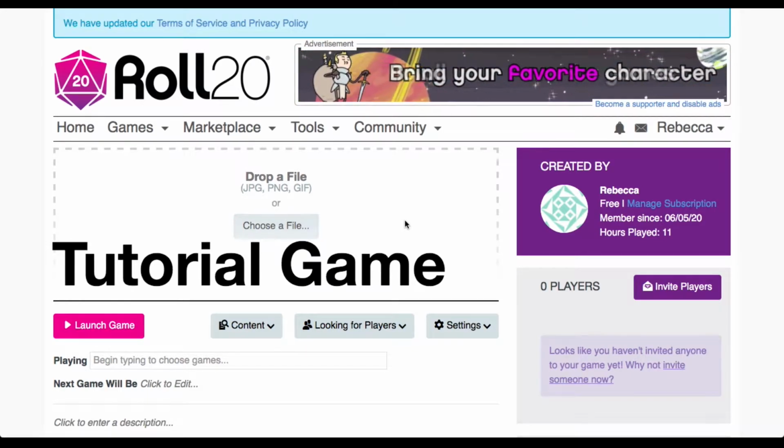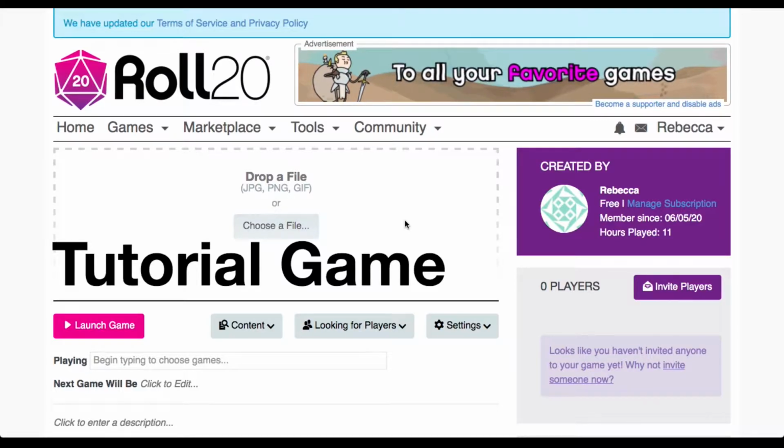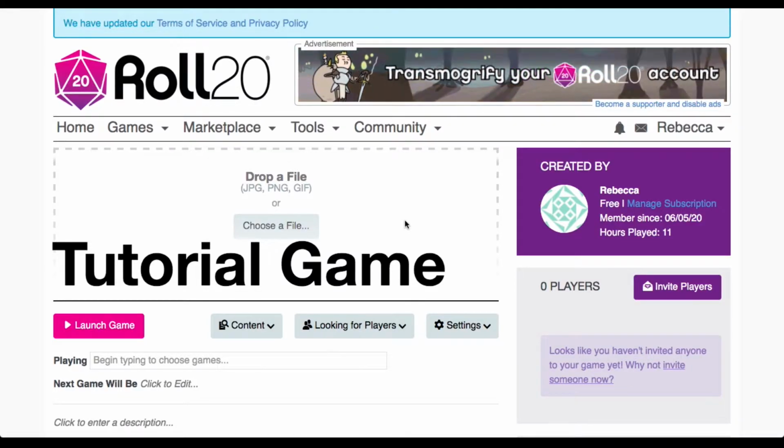First, you're going to need a computer with solid internet connection so that you are able to join the Google Meets call we will use, and a free Roll20 account.